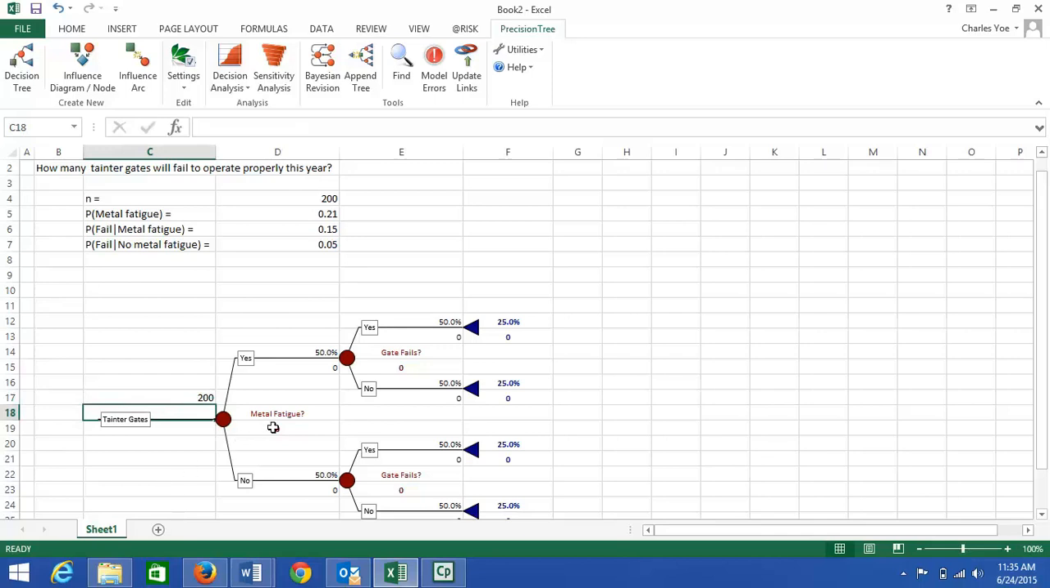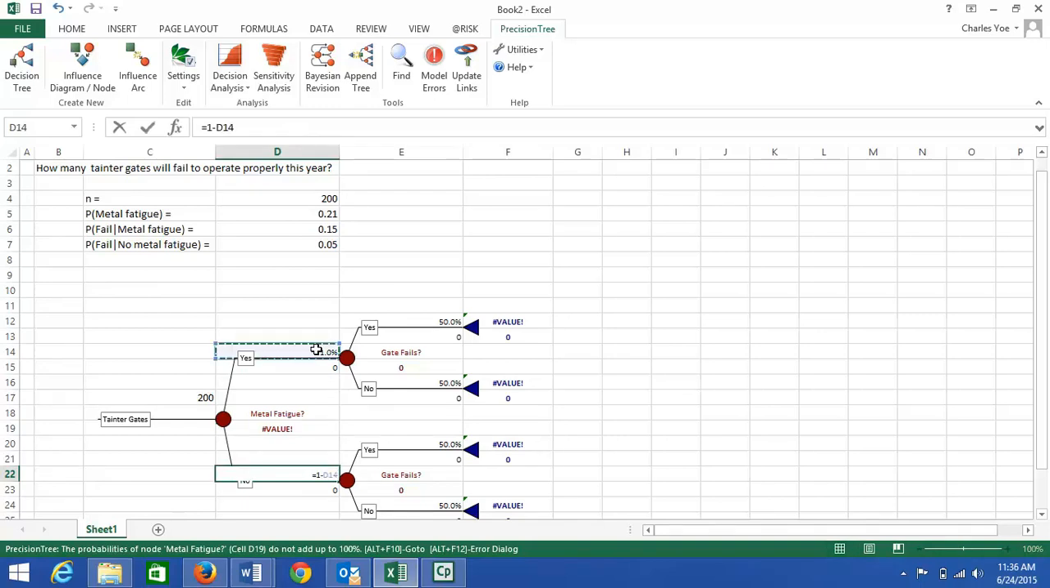We see the first question we ask is, is there metal fatigue, yes or no? Notice that the probability of metal fatigue is 0.21, so I'm going to enter that here in the model, 0.21. Now I have a problem because the two branches do not add up to 1. So I'm going to fix that problem by going in here and saying equal sign 1 minus this value. So now if I ever change that metal fatigue value, the probability of no metal fatigue will automatically change also.